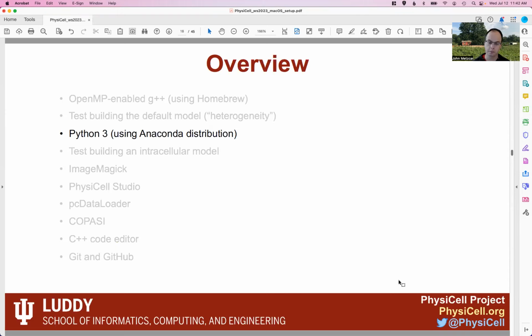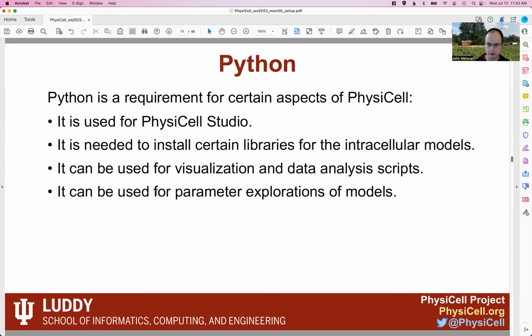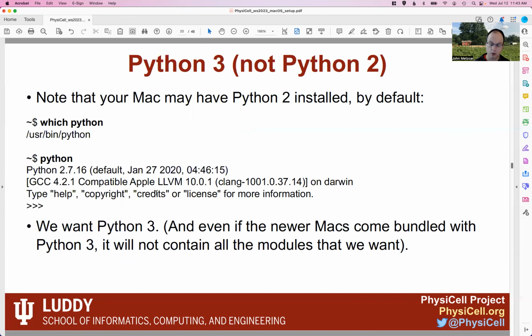Now we're going to get into a Python section, and other things that are very close to the core of the PhysiCell ecosystem, especially PhysiCell Studio. But first, we have to make sure you have the right Python. So we need Python 3, and this is a note justifying why we need Python. I think that it's overall just very useful, and I know I use it throughout my PhysiCell work. We're going to want Python 3.